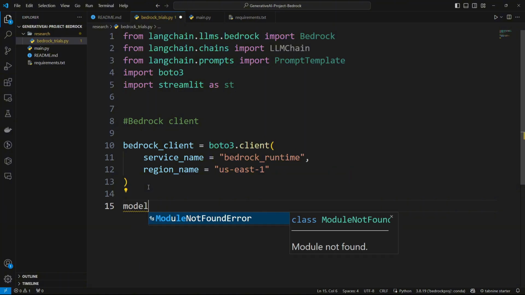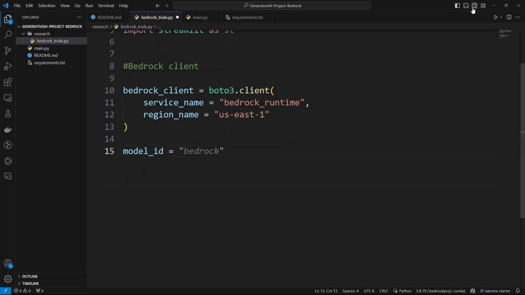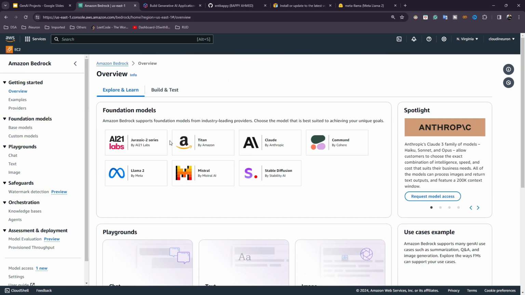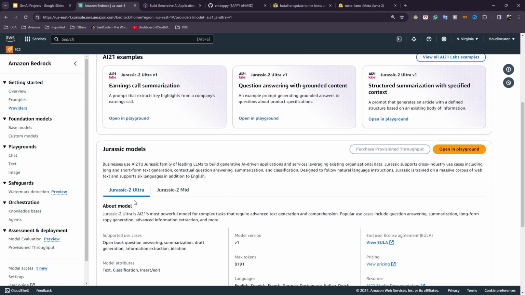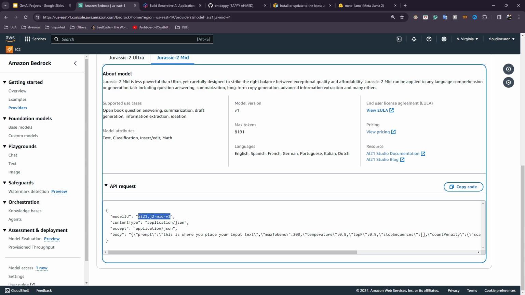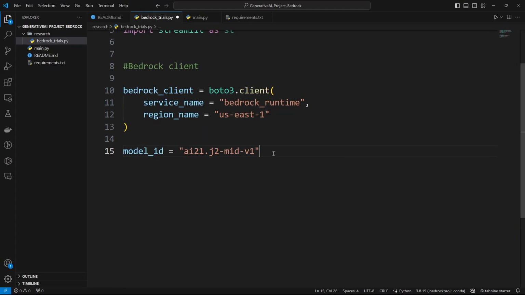Then I need to write the model ID, which model you want to access from Bedrock. Now how will you get this model ID? Go back to Bedrock, and I already told you it has different foundation models. Let's say I want to use the Jurassic 2 model. I'll click here. Now it has different variants, Jurassic Ultra and Jurassic Mid. Let's say I want to use Jurassic Mid. I'll click here. Now if you just go below, this is the model ID. Let's copy this model ID, open up my code, and paste it here. So this is the model ID.